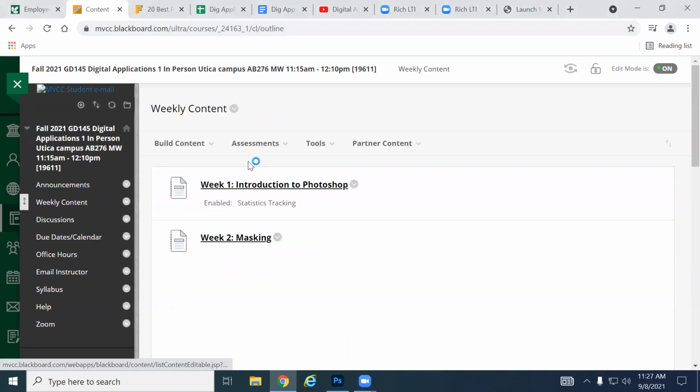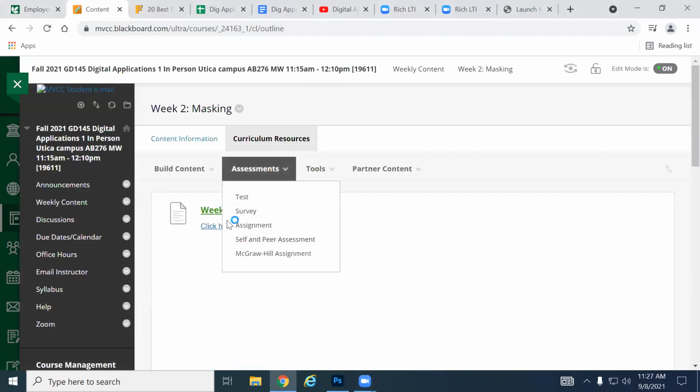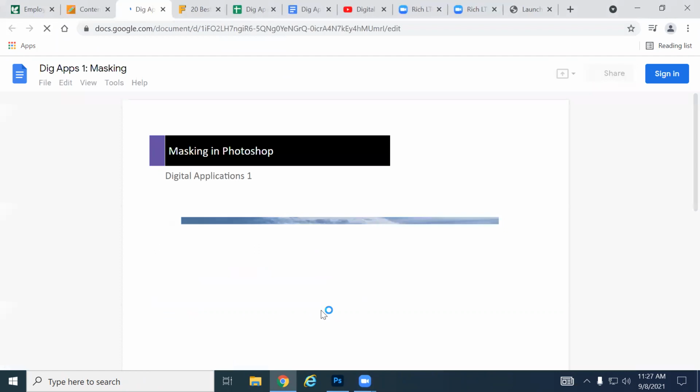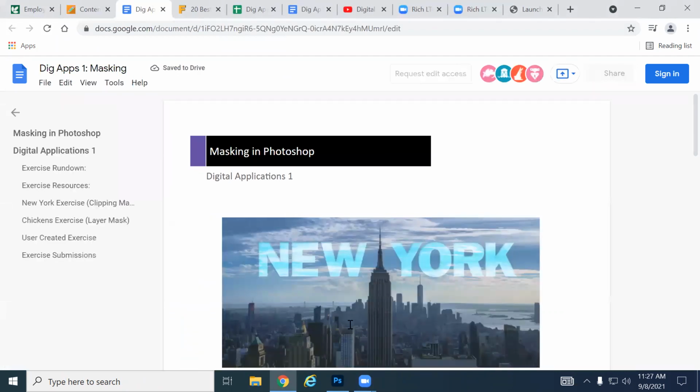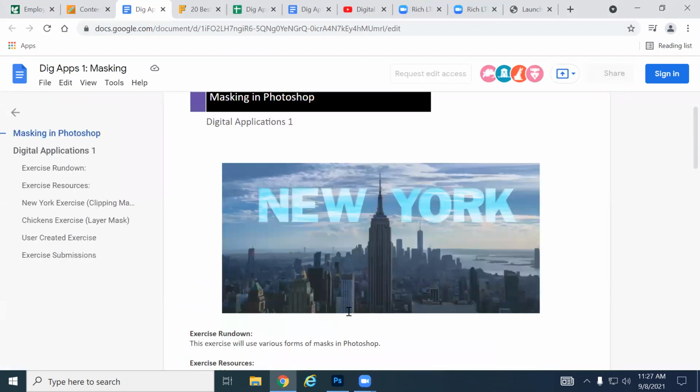Inside of our weekly content for week 2, the only thing I've placed in there for right now is our assignment. And our assignment is pretty interesting. And by that, maybe it's not. We're going to be masking by using a clipping mask, and we're going to clip out New York. So that way it has the skyline behind it. We'll offset that and add some color, and we'll use an effect on that.